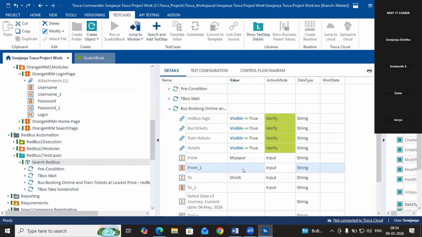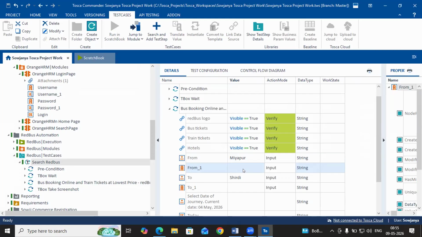From day one onwards I'm telling, if you're not passing any values, just delete it. Delete means not just the value, the complete field. If you delete only the value, action mode is still replicated. So now Tosca is trying to read this value, but it is not possible because there is no value here. And the control type is a label here. Labels in Tosca always perform verification, correct? If you're not passing any values in this from level one, from level two, delete it.